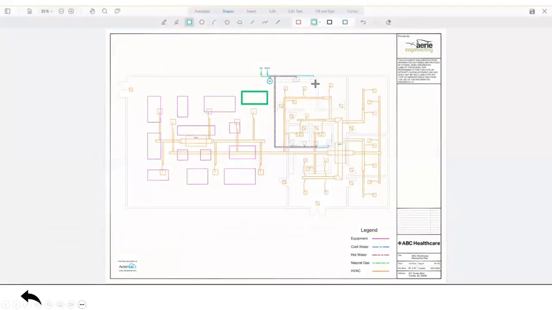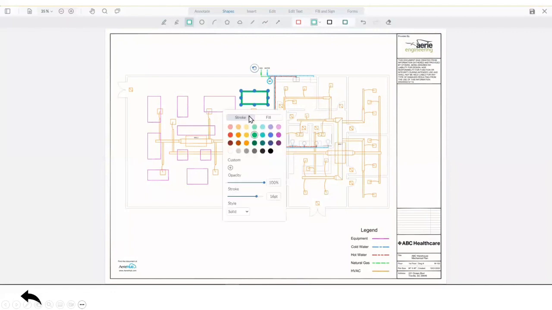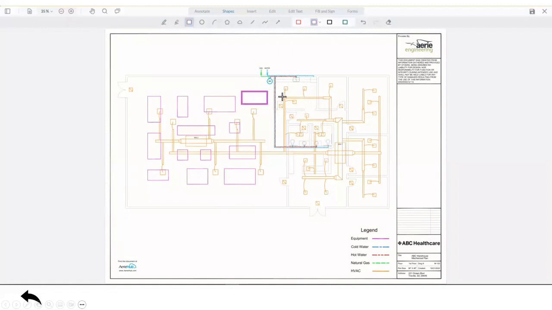So how do I edit? You would just go back to the shape in this case and click on it. And that opens the customization options. And here I'm going to change that rectangle from green to purple. And then I'll click out of the customization options to close. And that's how you would edit a markup after you've placed it.